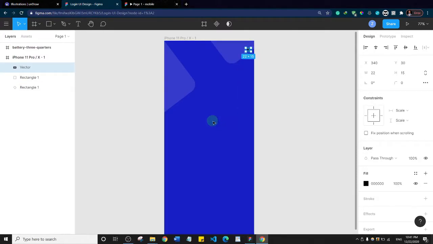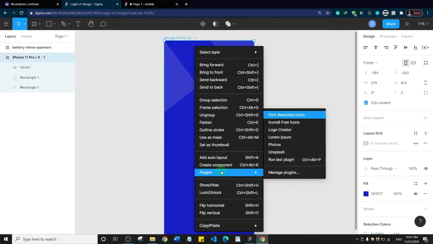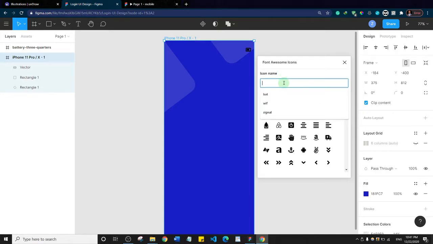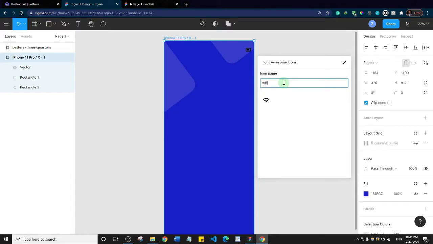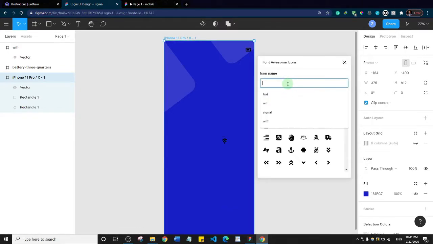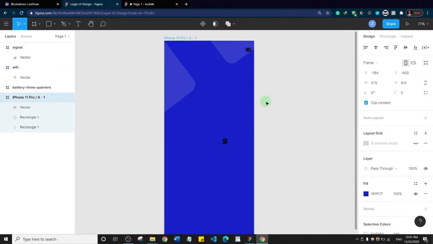And then the next one is, so I'll right click again, I'll go to Plugins, but since I just used Font Awesome, I can just use a shortcut and say Control Alt and P and then it will open Font Awesome and then I'll search for Wi-Fi. I'll select that, I'll open it one more time, I'll search for signal and I'll select that as well.